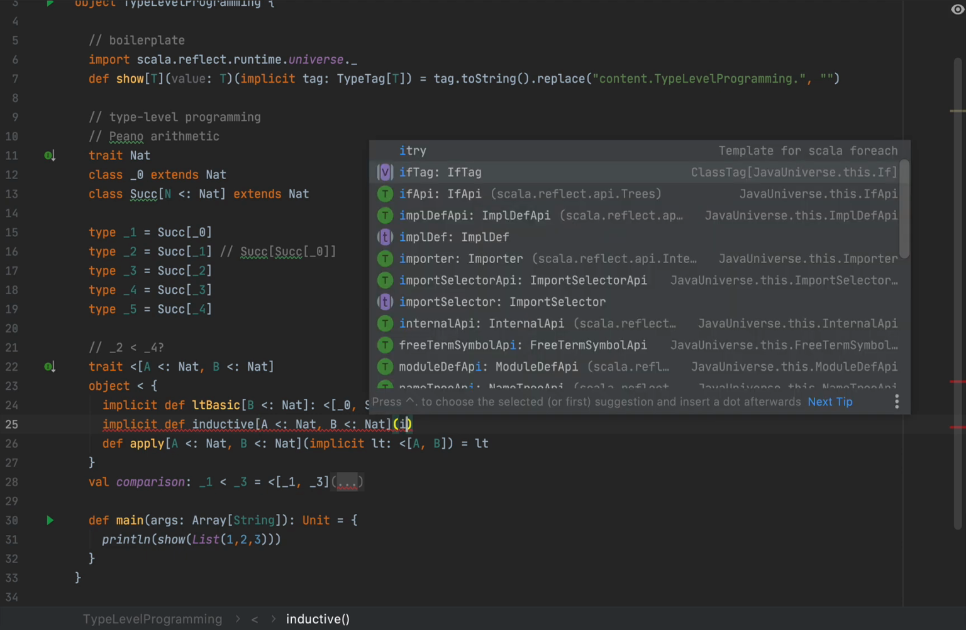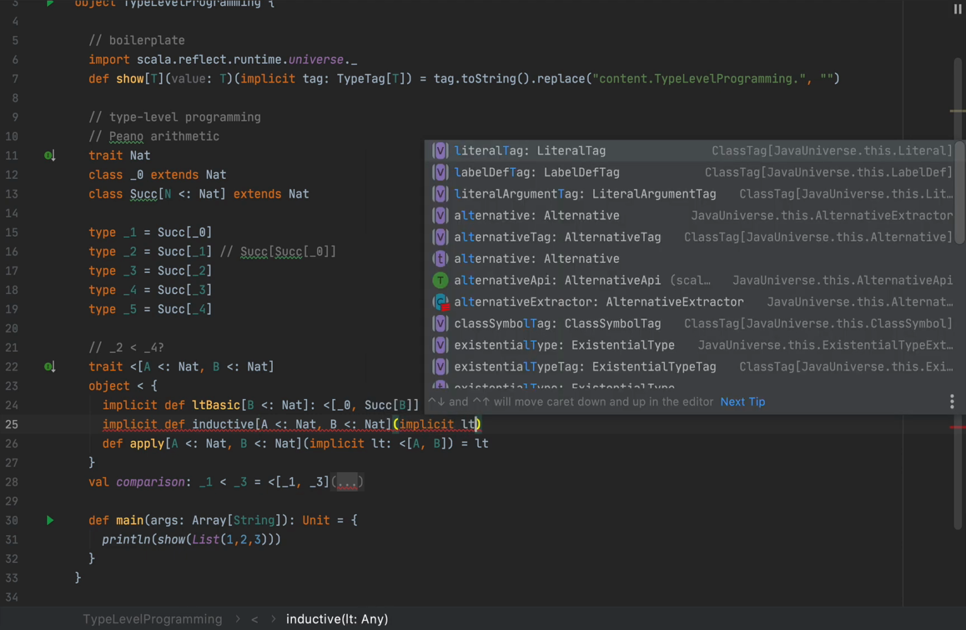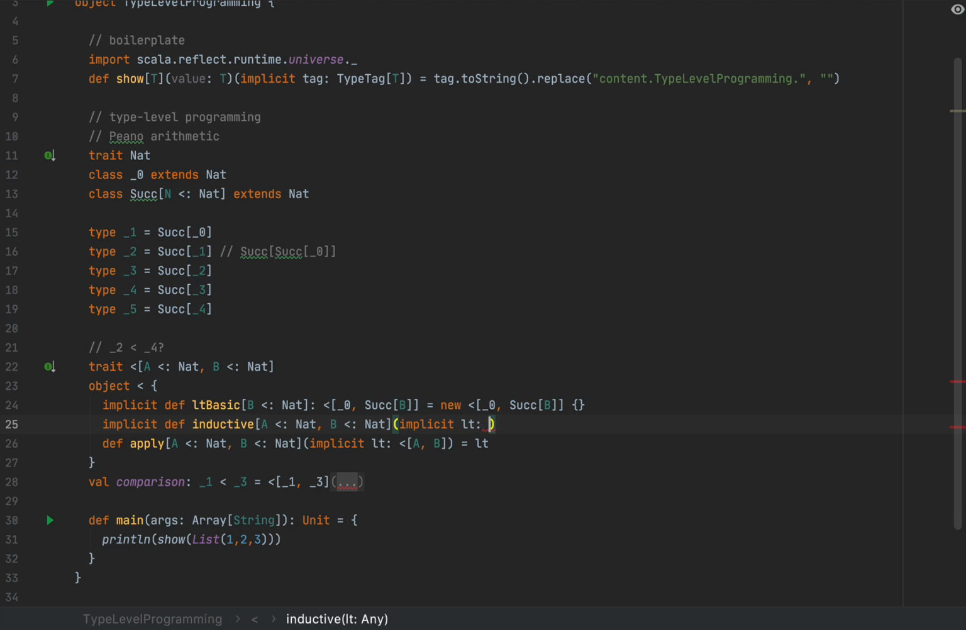And this will require an existing implicit instance of less than, which is of type less than between a and b. And if the compiler can find an implicit instance of a less than b, then the compiler will automatically create an instance of less than between successor a and successor b. And I'm going to simply create a new instance of that trait between successor a and successor b, and open and close some curly braces. So this implicit method is probably the crux of the theorem prover. And notice that after I've written this method, the compiler is able to validate my code.